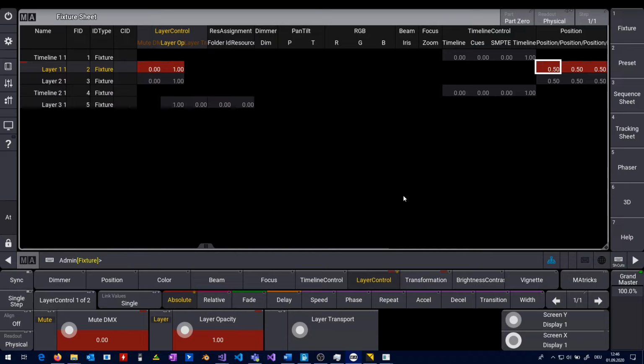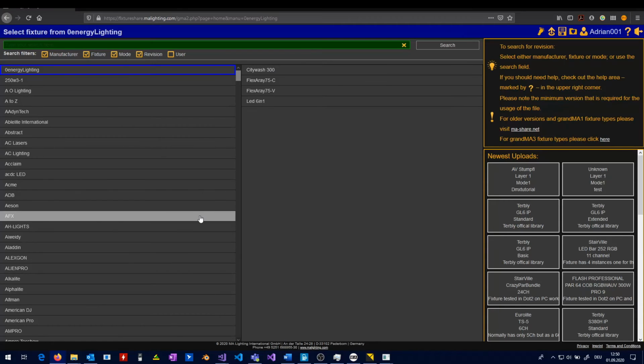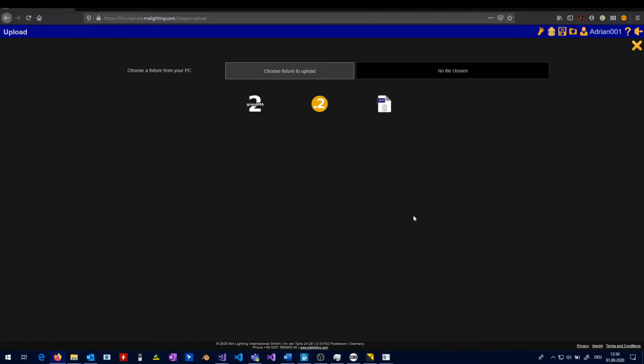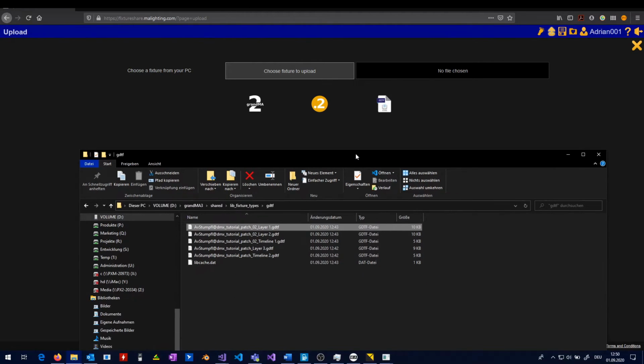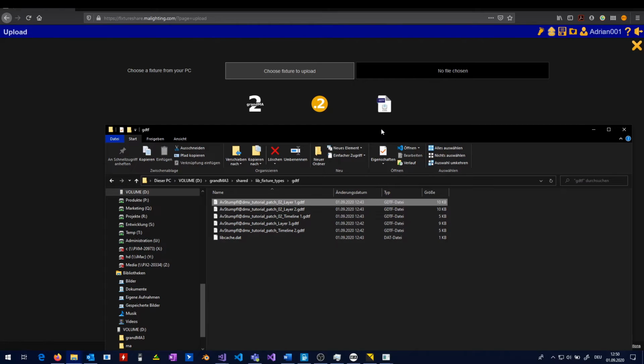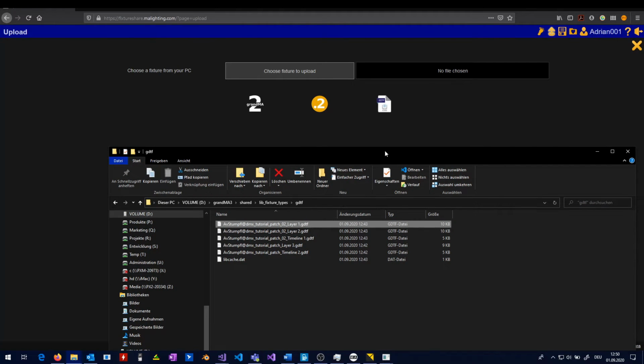But what if you don't use GrandMA 3? If you are using GrandMA 2 instead of GrandMA 3, there is a simple conversion process that you can use, provided by GrandMA itself. You just have to open your web browser, go to the fixture share site of MA Lighting, choose GrandMA 2, and click here on the upload button. You cannot multi-select your files and convert them all at the same time. You have to import them or convert one at a time.